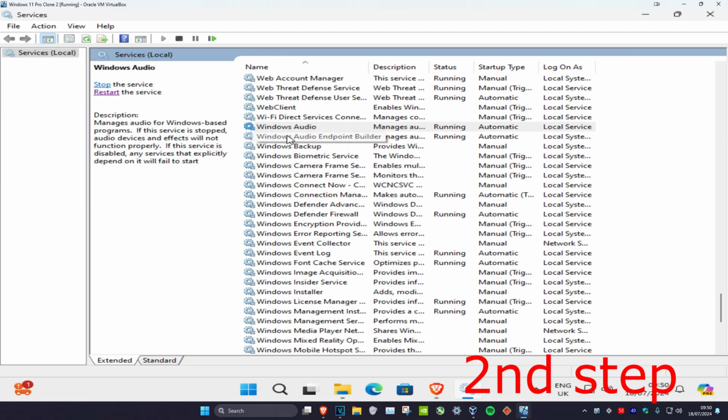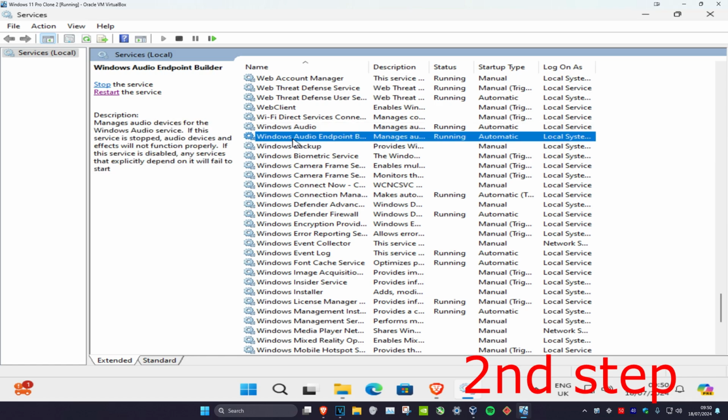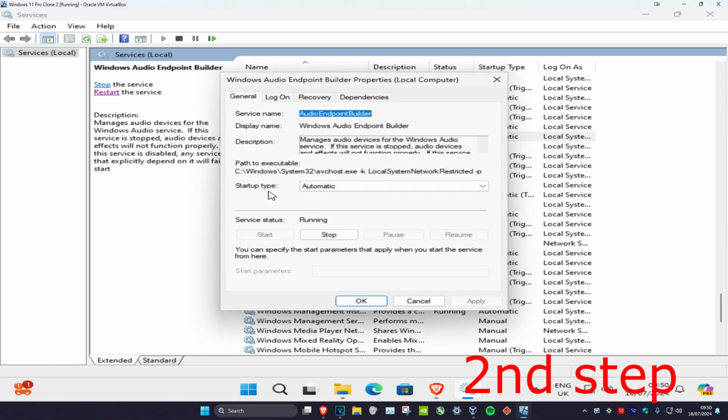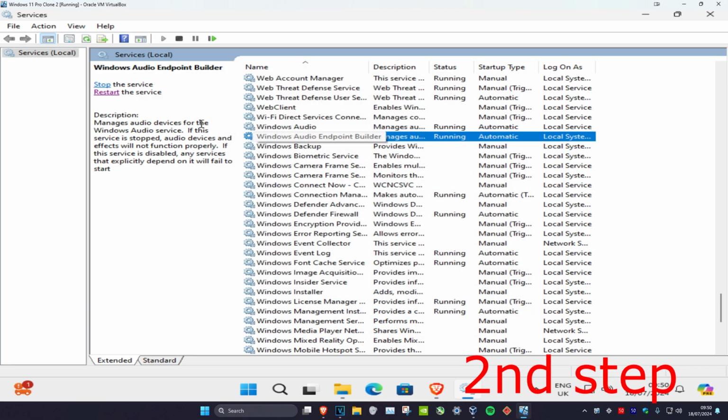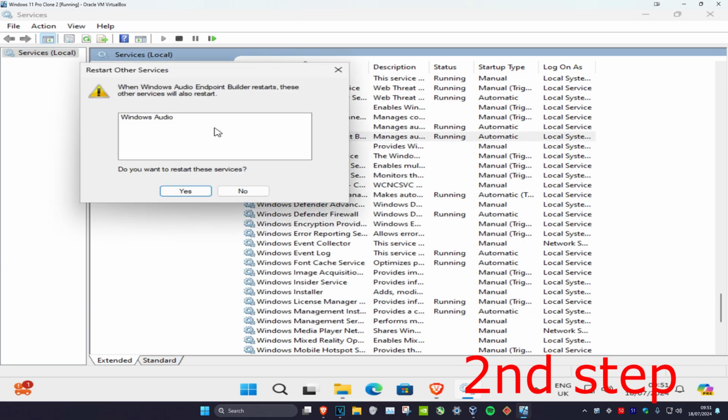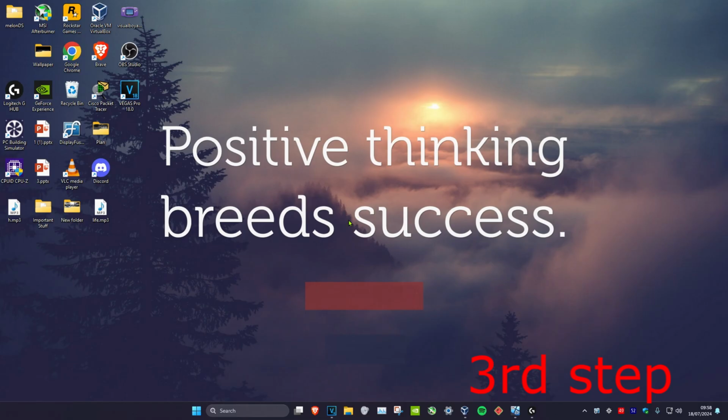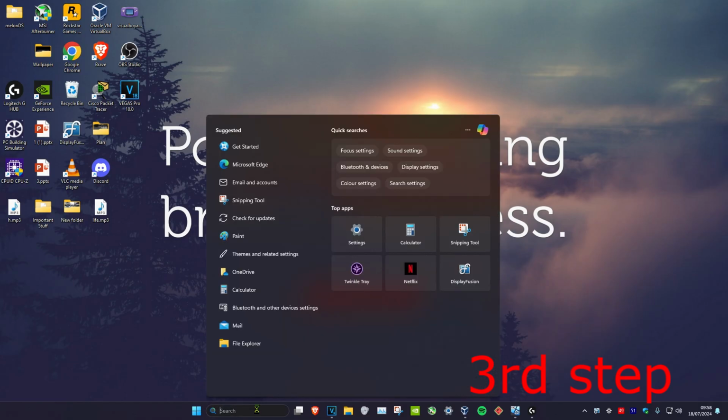You want to do the same thing for the one under it, Windows Audio Endpoint Builder. Double click on it. Make sure that the startup tab is on automatic, and then click on start, which will make the service running. Click on OK. If it was already like this when you got here, you want to click on restart the service, and then click on yes.